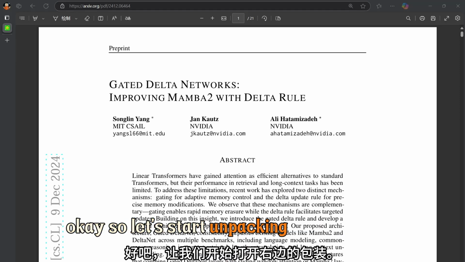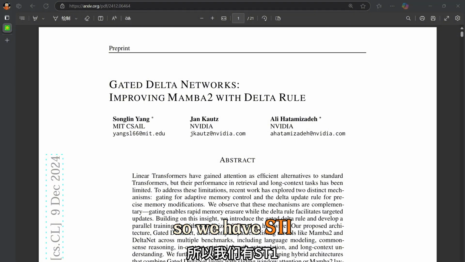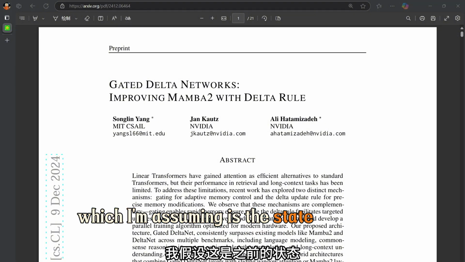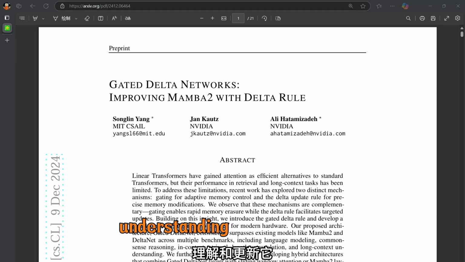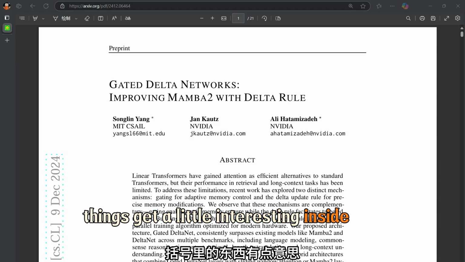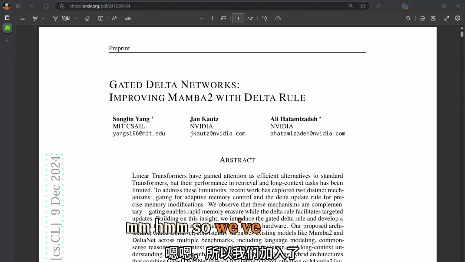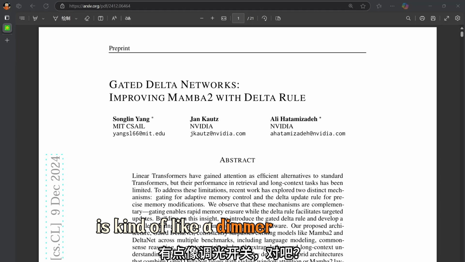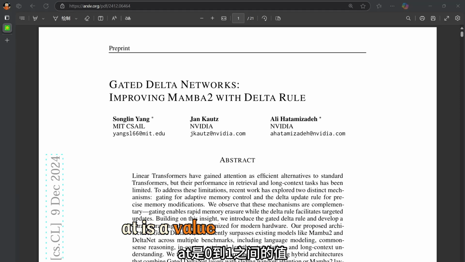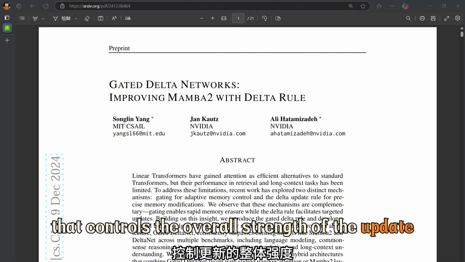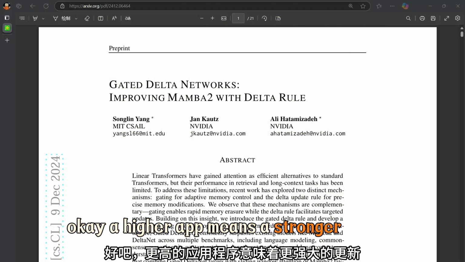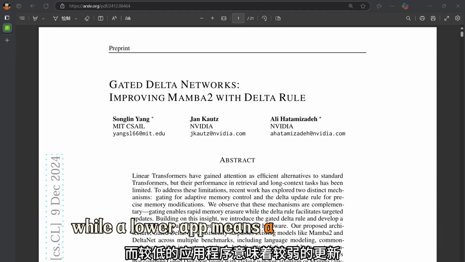So let's start unpacking that right side. We have S_{t-1}, which I'm assuming is the state from the previous time step. You got it. So we're taking the model's previous understanding and updating it. And then things get a little interesting inside the parentheses. So we've got α_t, which you mentioned earlier is kind of like a dimmer switch. Right. α_t is a value between 0 and 1 that controls the overall strength of the update. A higher α_t means a stronger update, while a lower α_t means a weaker update.